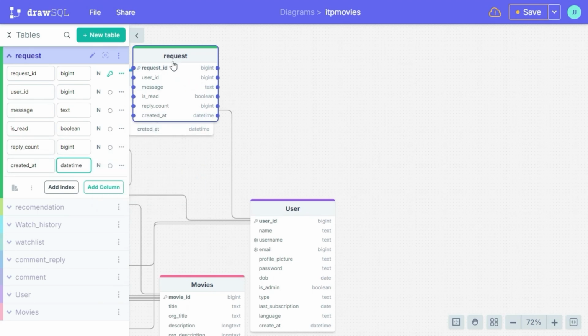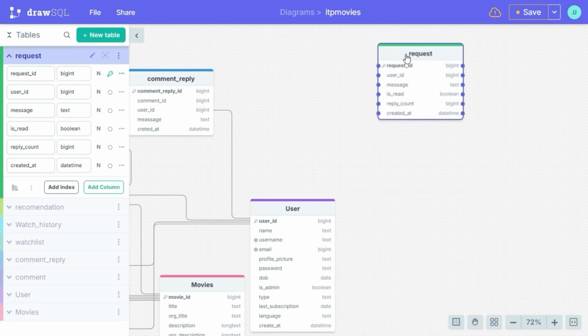Now let's create the relation of this table. User ID will be the user ID, so it will be linked to user ID. After that, that's all.